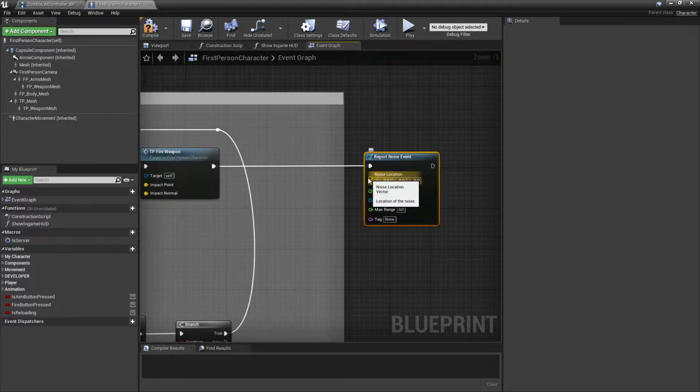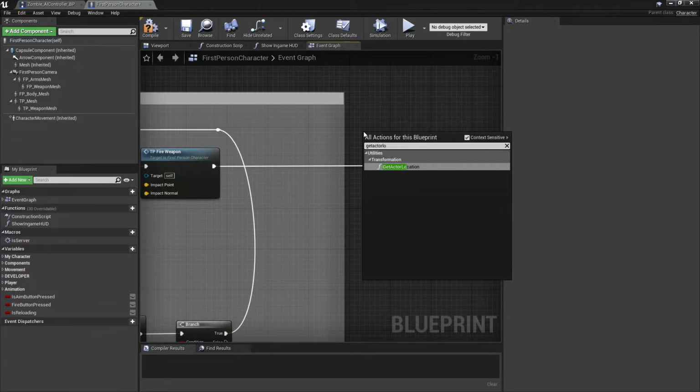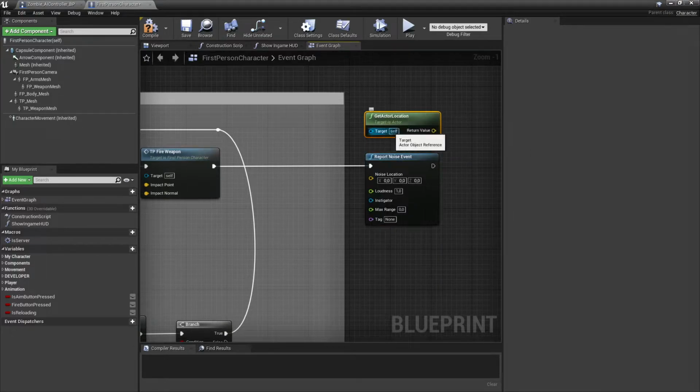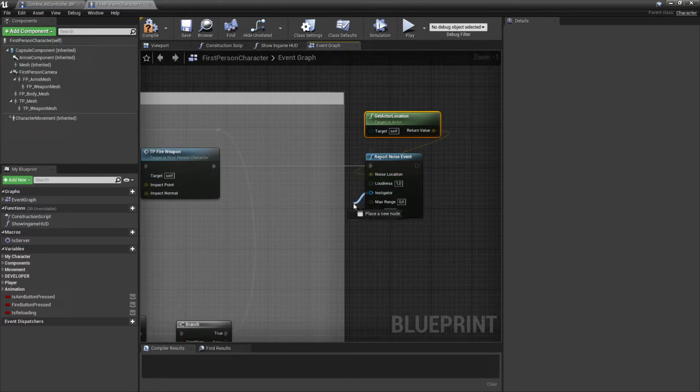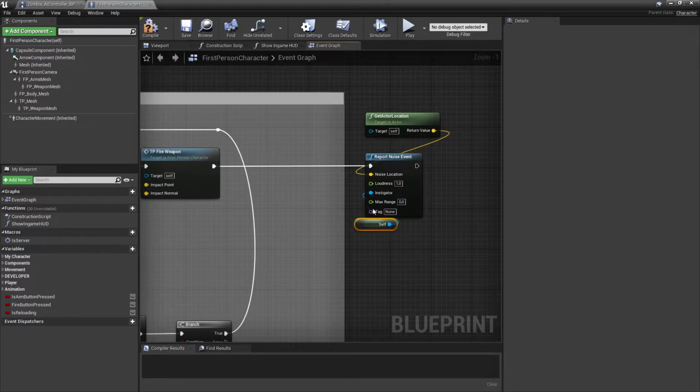Now the noise location is simply going to be my location. So let's get actor location from ourselves and plug that into this. The loudness, let's keep it at 1 for now. So the instigator, that's me as well. So get a reference to self. And we can define the range over here.